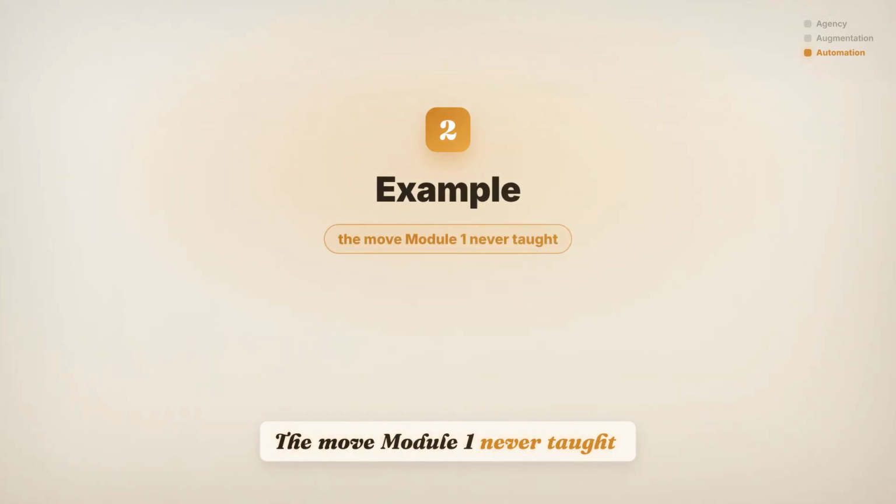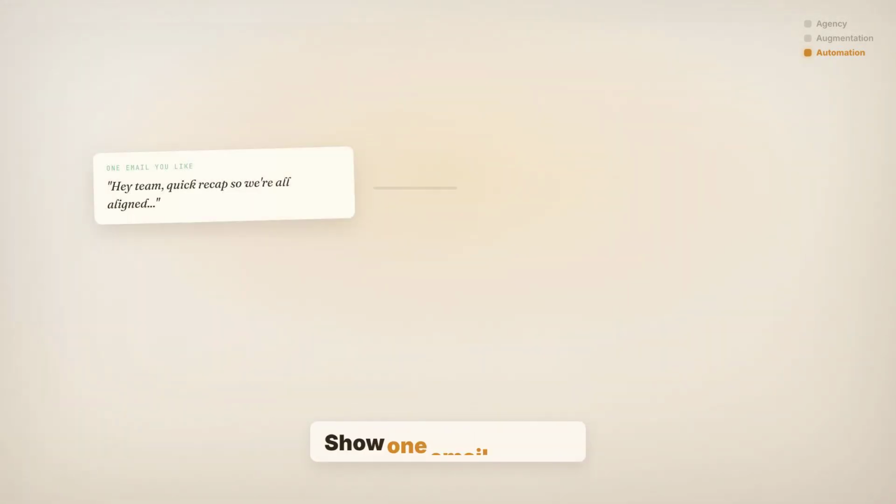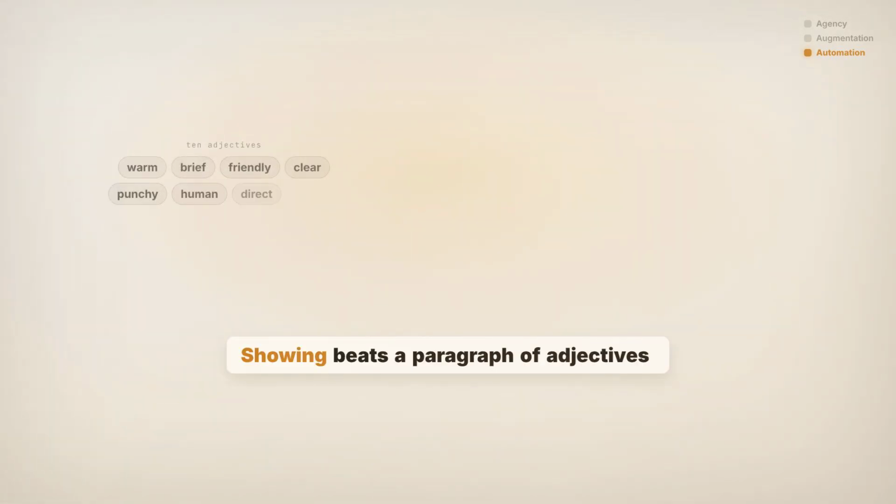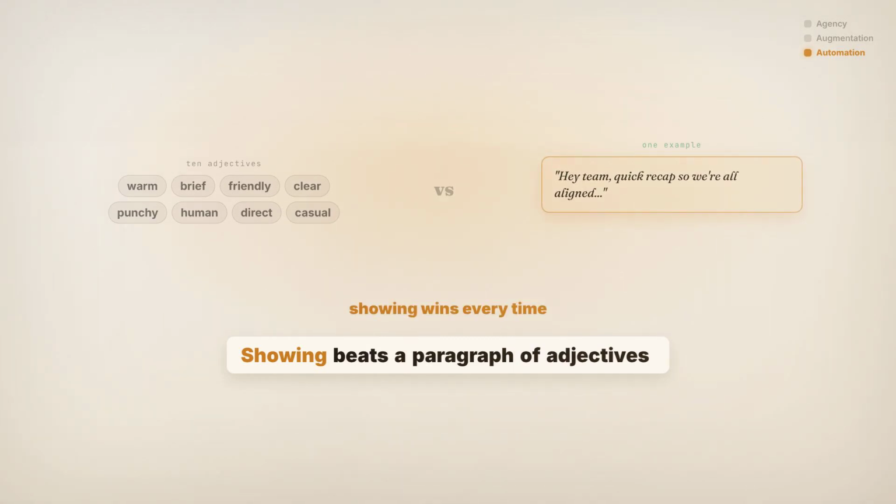Second move, and this is the big one, because the last lesson never touched it. Show it an example of what you like. Paste in one email you wrote that hit the right note. Claude reads the rhythm, the tone, the length, and matches it. This is called giving it an example, and it is the fastest way there is to control how something sounds. Think about that. You can describe the tone you want with 10 adjectives, or you can just show one thing you like. Showing wins every time. One good example beats a paragraph of instructions.